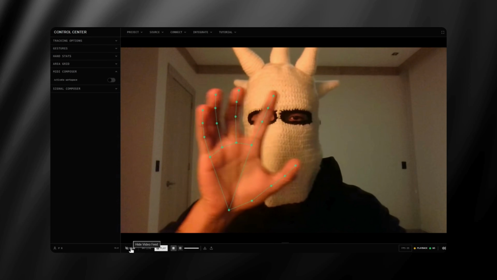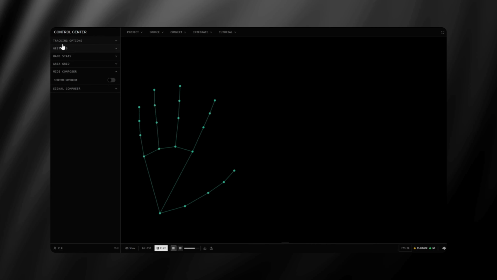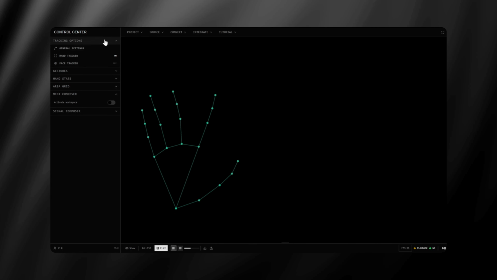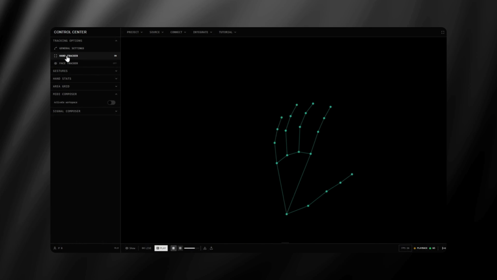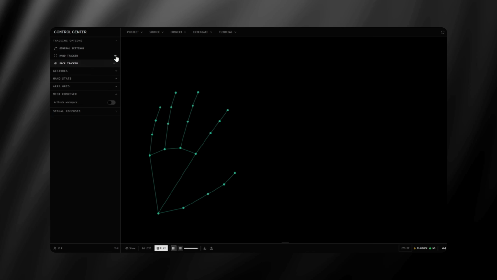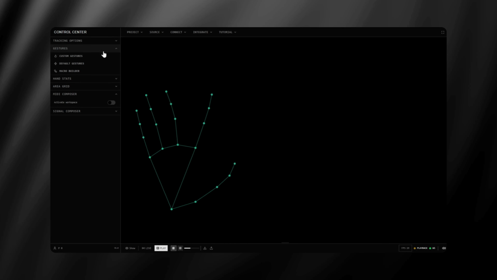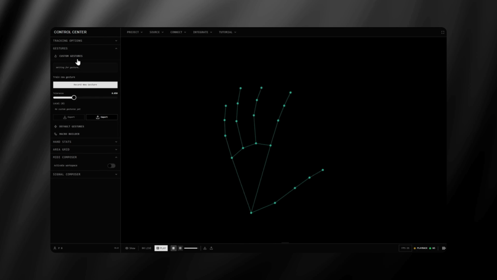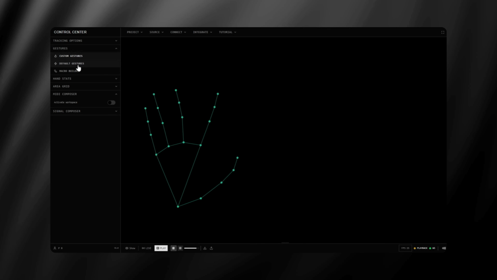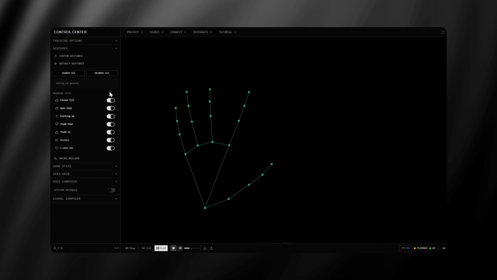Let me hide this for a moment to show you some other options. Over here in the control center, you can see right now we're only tracking hands, but you can also track the face. You can create custom gestures using the record button, and easily toggle MediaPipe's default gestures on and off.